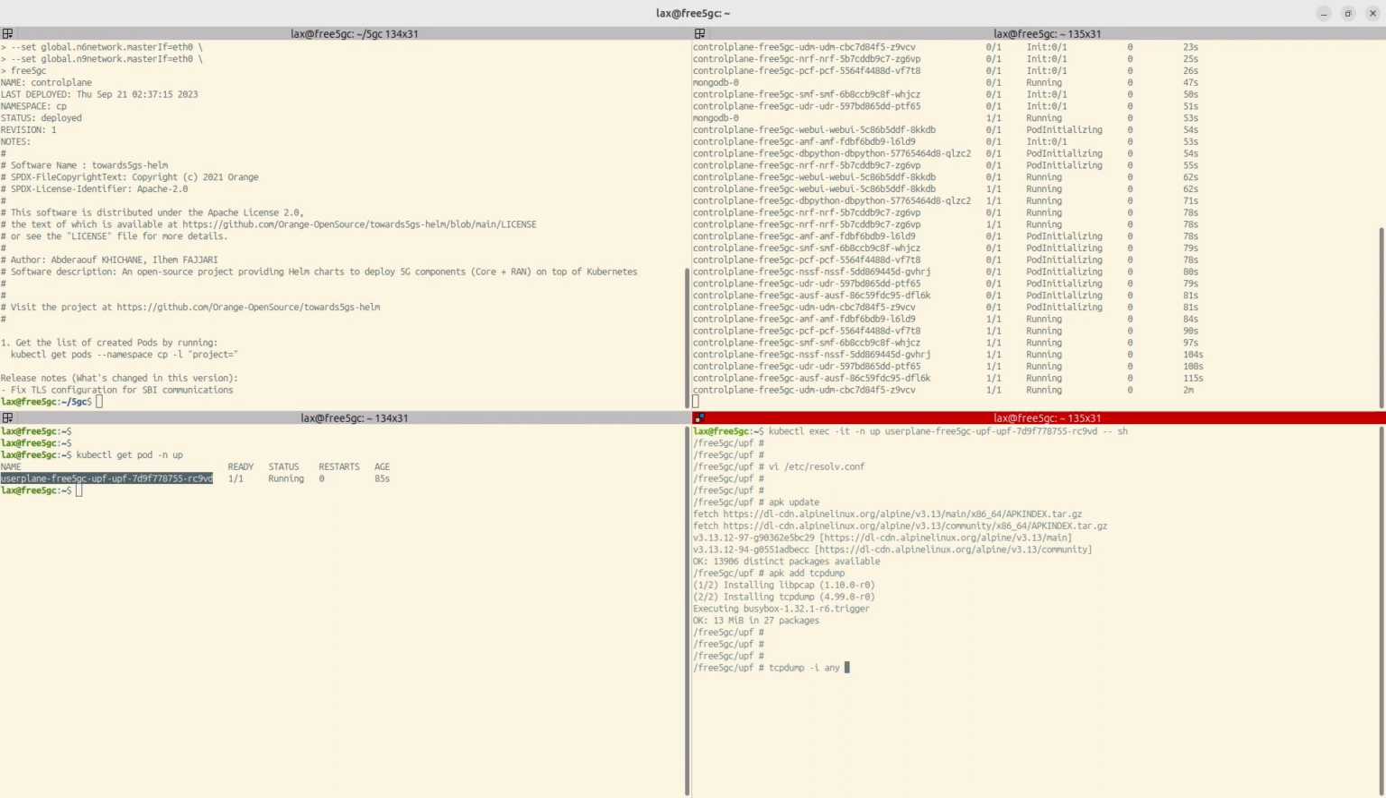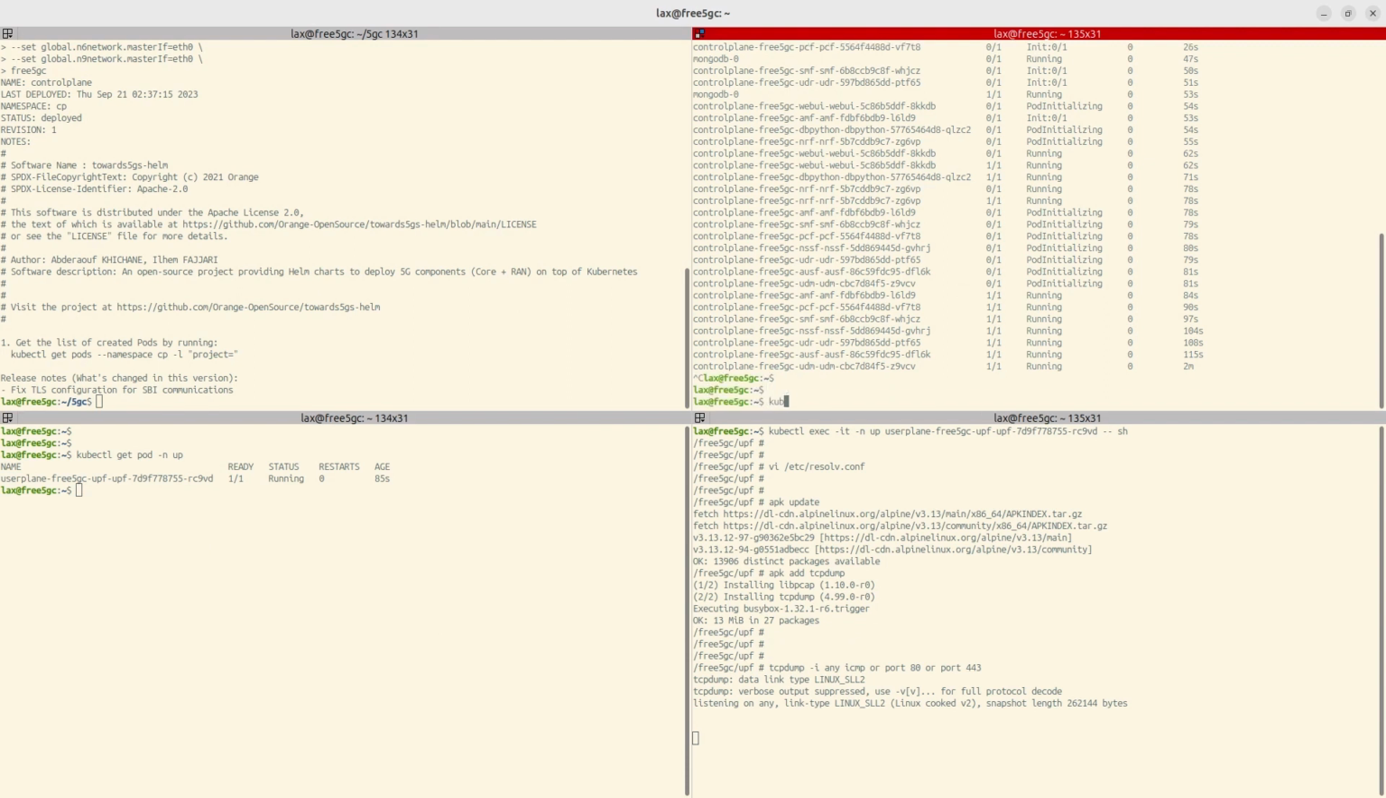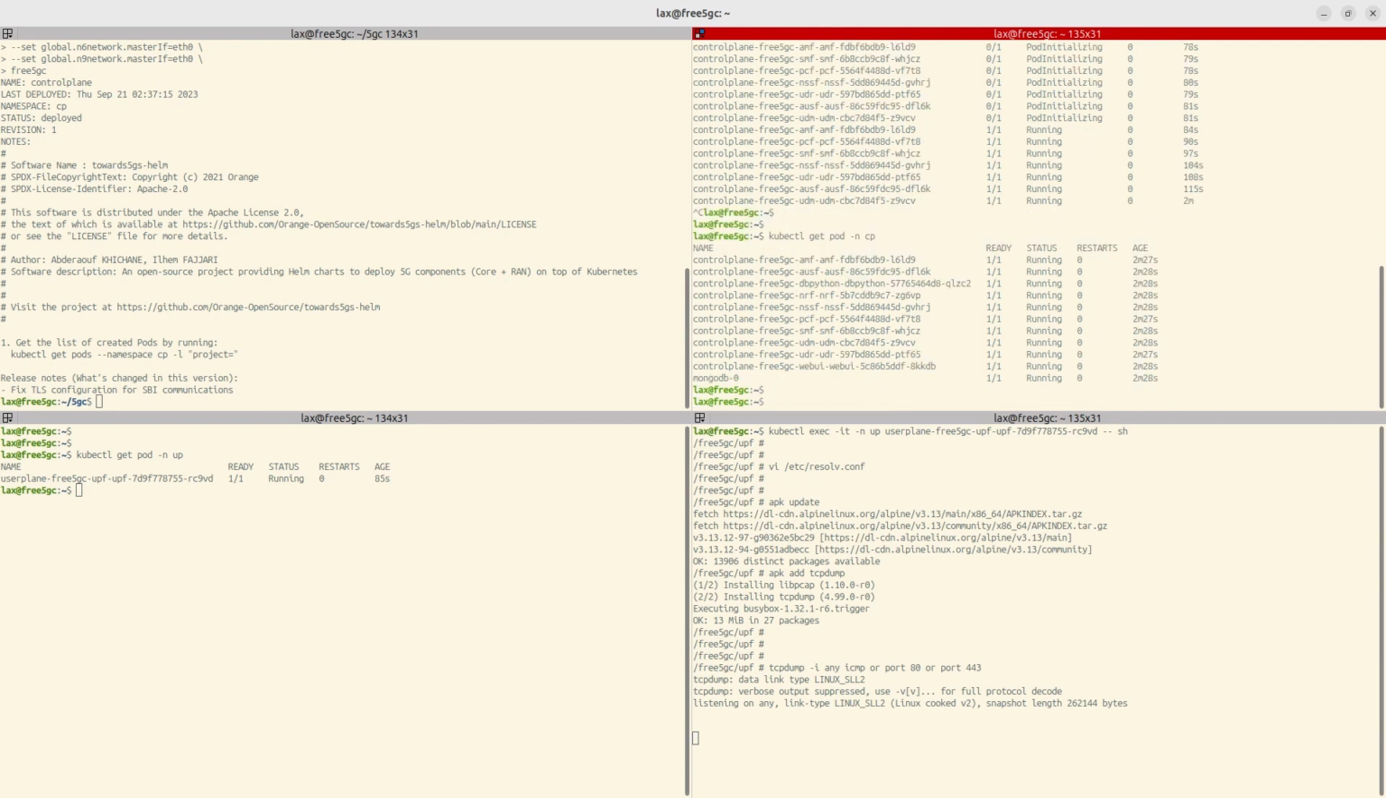So we can see the TCP dump. It's running fine. It seems all the ports are up for the control plane. Yep, so all the ports are up and running. We can check the logs. Let's check the log for the AMF.